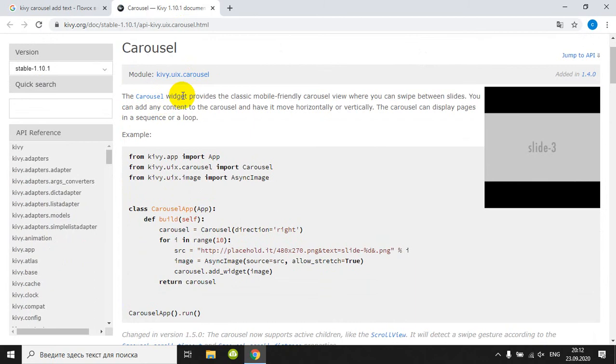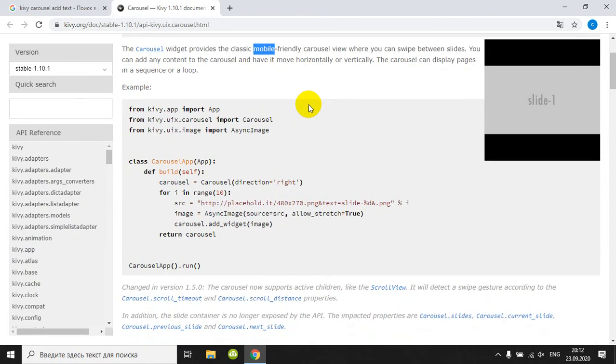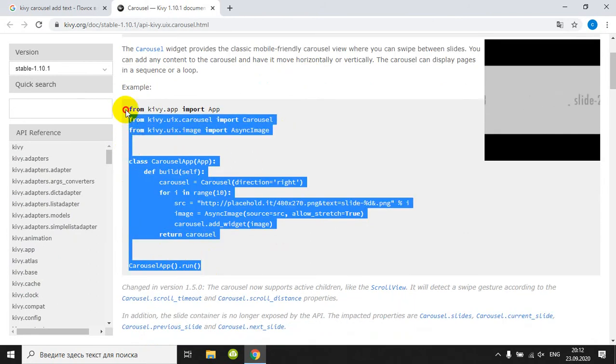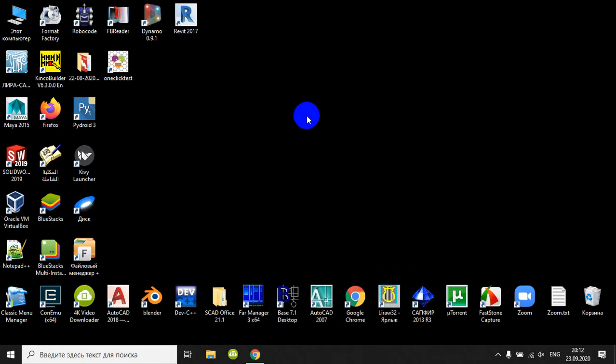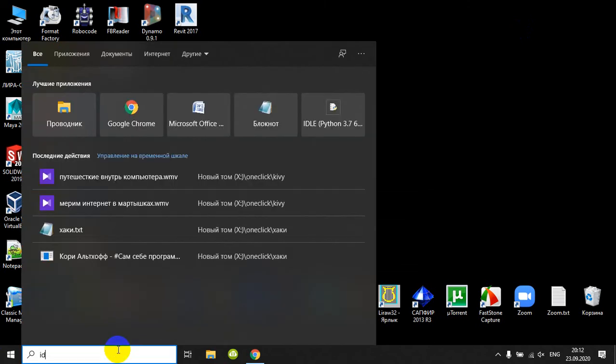So the carousel widget provides the classic mobile-friendly carousel view where you can swipe between slides. You can add any content to the carousel and have it move horizontally or vertically. Let's copy this.